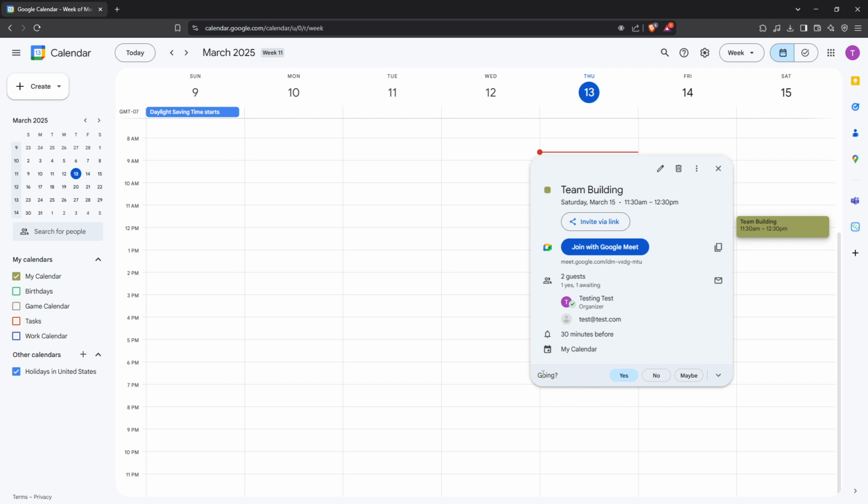Here you have three choices: yes, no, or maybe. Choose the option that best reflects your availability and intention to attend. If you're certain about attending, click yes. If the meeting doesn't fit in your schedule, select no. And if you're unsure or need to wait for more information, choosing maybe lets the organizer know that you haven't made a definite decision yet.